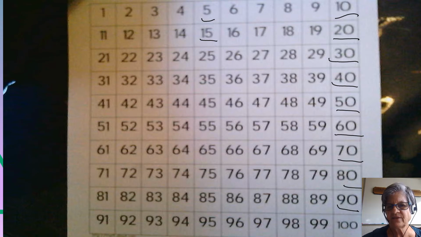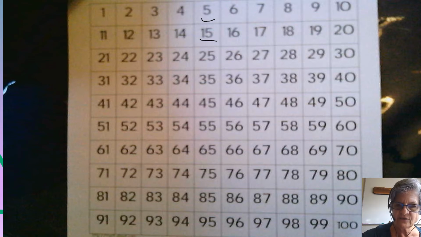I can erase all these. Sometimes I forget to erase a few, and that's okay. Okay, this time, let's underline it with a different color. Oops, I forgot to erase one, didn't I? I forgot to erase two. Okay, now, you ready? Let's begin. Let's have 5. You ready? Let's begin. 5.